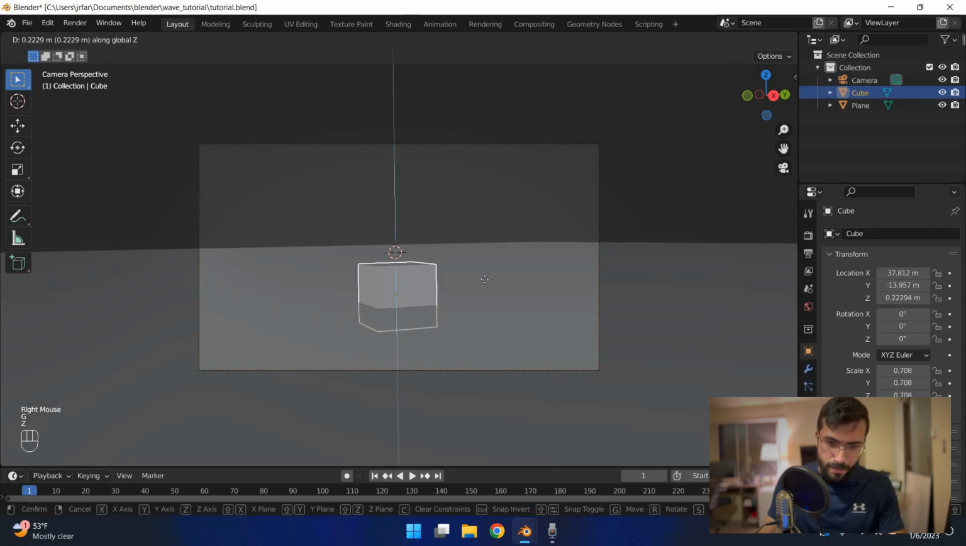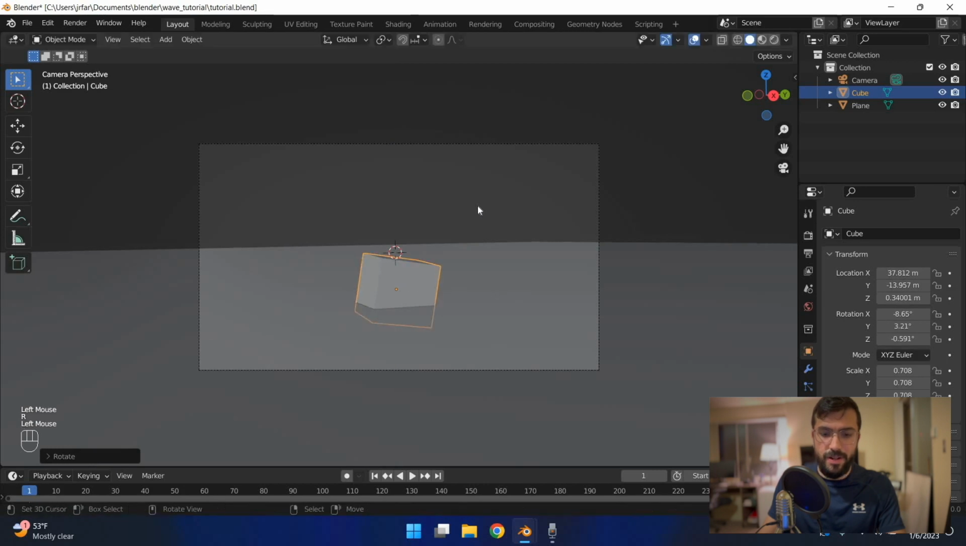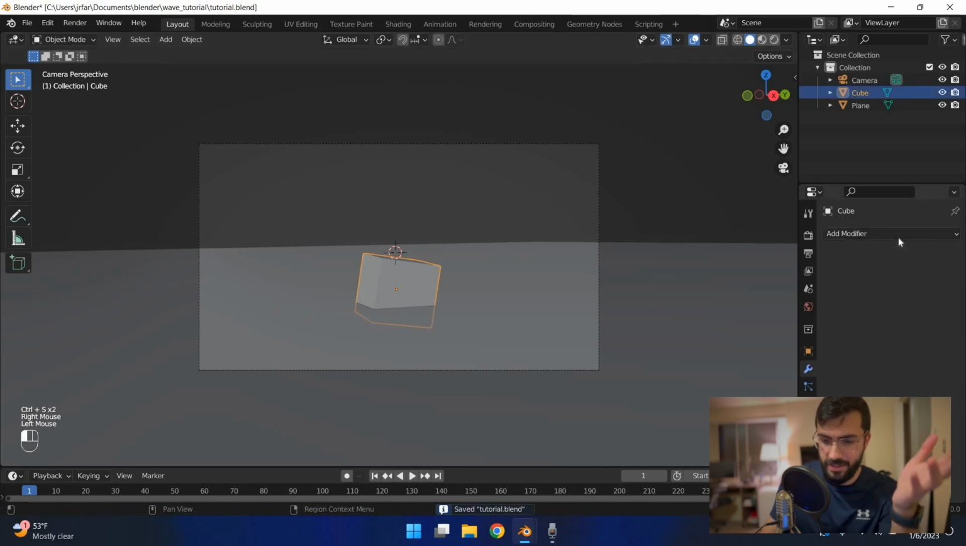So we're going to move the cube up a little bit by right clicking on it, hitting G and then Z to move it up, and then rotating it just a teeny bit with R to make it look like it's floating along. And we're pretty much done with the setup of the scene. You can make a couple modifications to the cube.